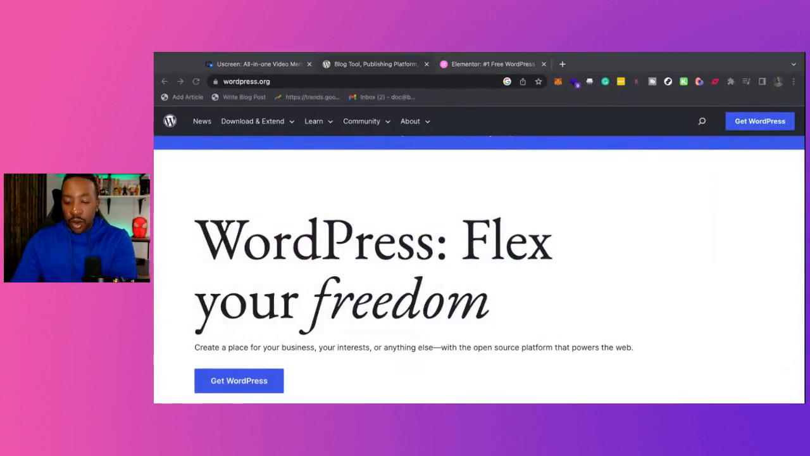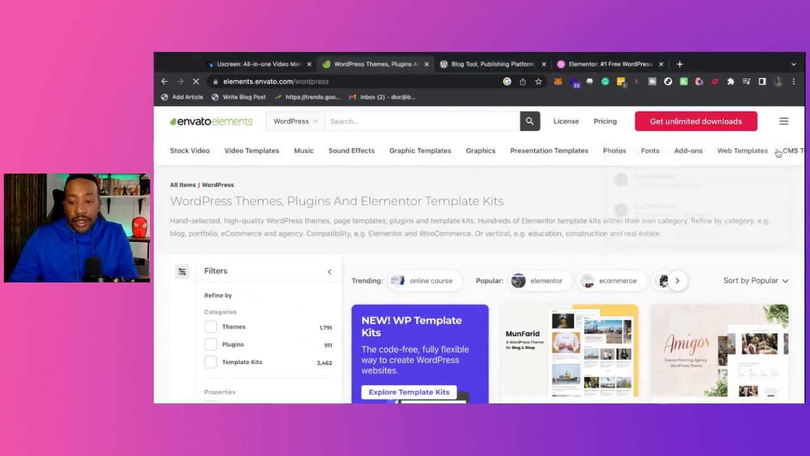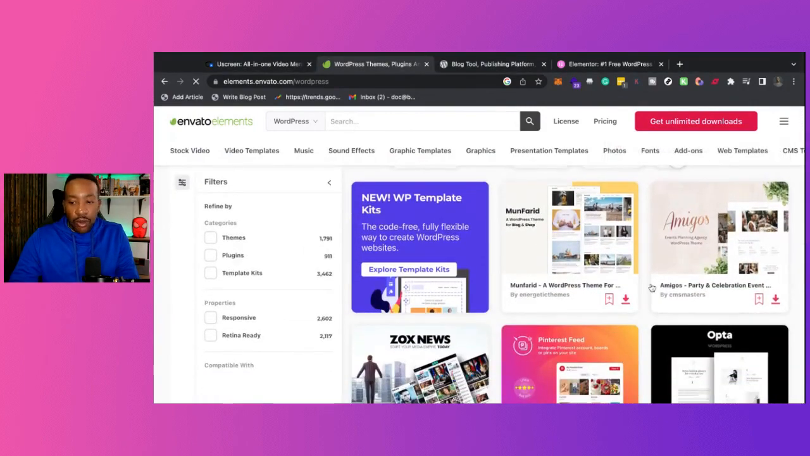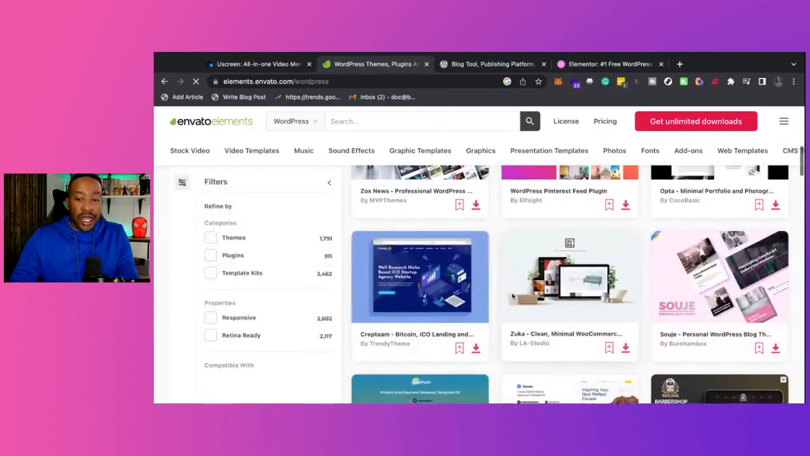If you're wondering about different themes you could be using with WordPress, and maybe Elementor isn't the thing for you, you're going to have to do some more research and see what a good theme would be. For example, we have something called Envato Elements, where you can actually look for different themes where you could have online memberships and go through this.